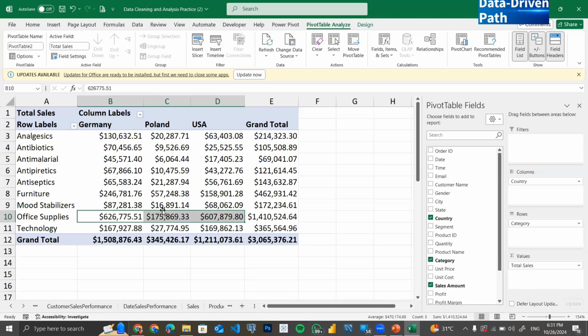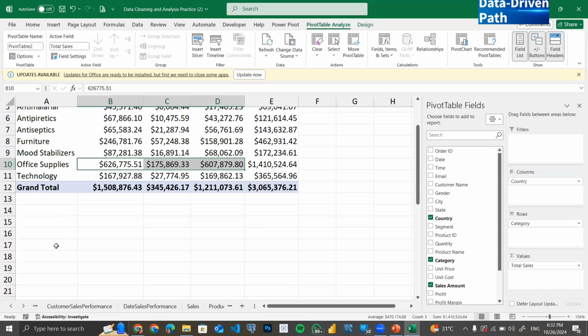Okay, so this is a multivariate analysis. All right. Now, this is a proper approach to look at this comparison. In the case where we dragged the country to rows, that is not a nice approach because the country and category are not exactly related. We use this kind of scenario. Let me insert another pivot table.